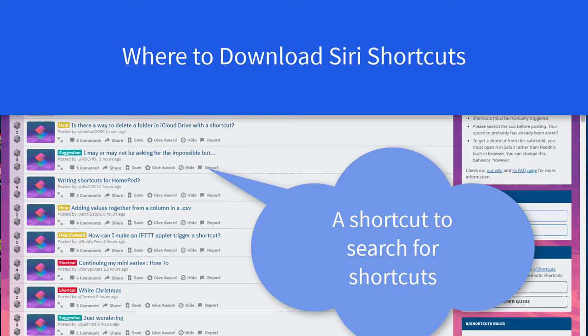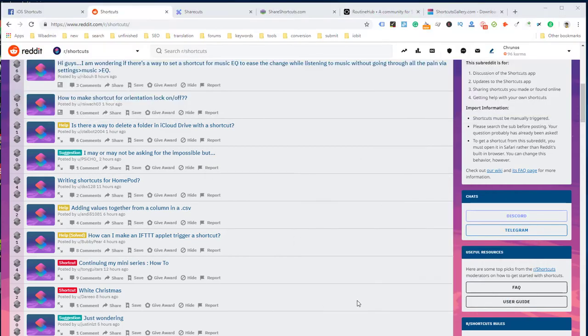As you know, Shortcuts is a great app on your iOS device. If you're not familiar with Shortcuts, you can download many pre-made shortcuts and start learning how each action works. So in this video, I'm going to show you where to find these great shortcuts.